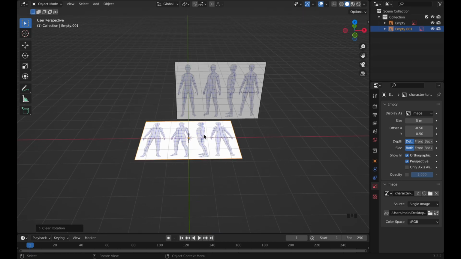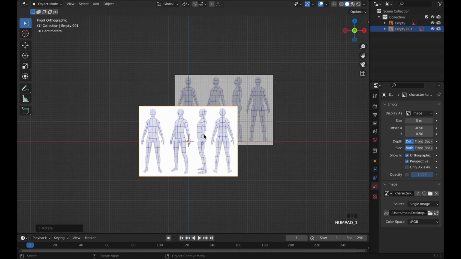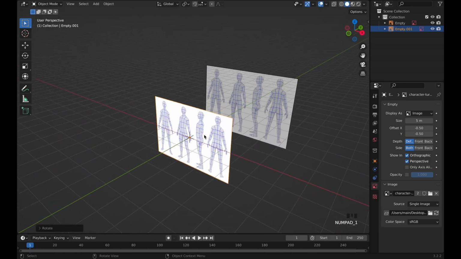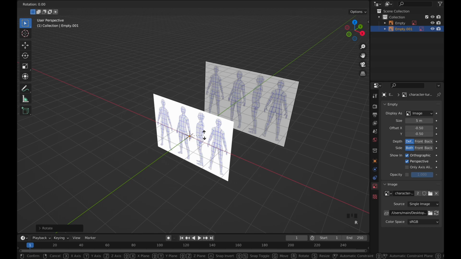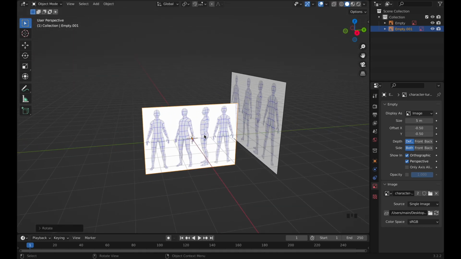But now what we can do is press R, rotate, and this looks like on the X. Let's do X 90. And there, if we press number 1, we can see it's like this. And then I want to rotate again, and we're going to do Z 90. And now it's on the 3 view.